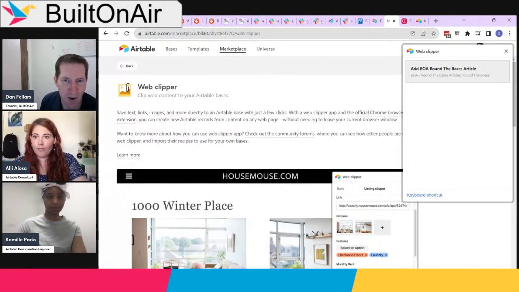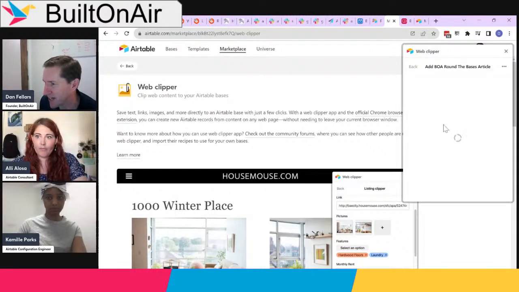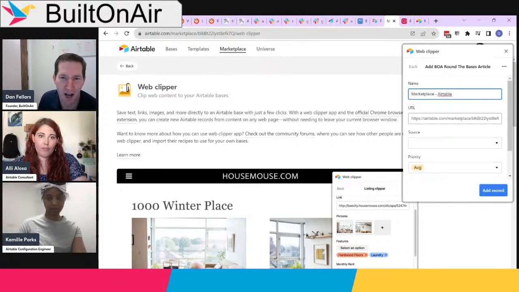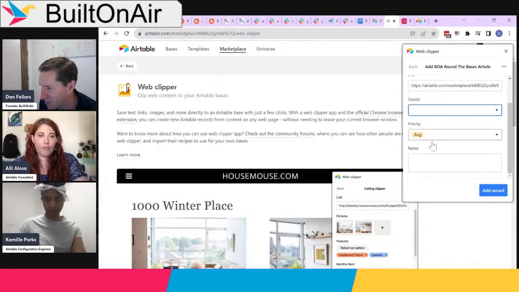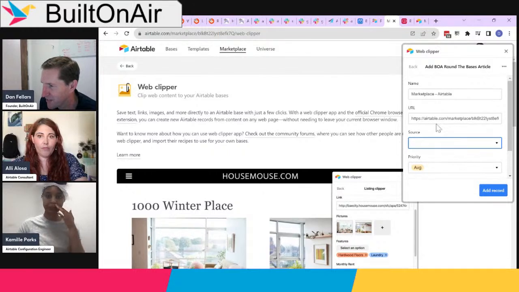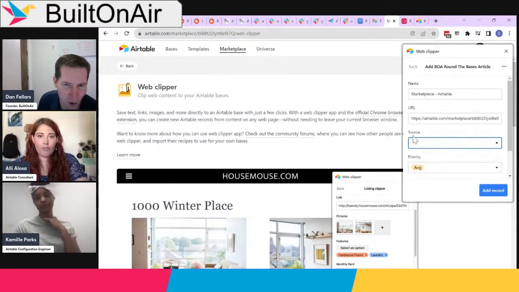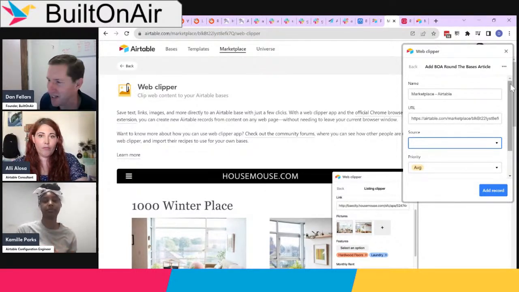And so this is how I use the BuiltOnAir links that we're talking about. So the round the bases, it does some cool stuff. If I'm on any website, it automatically puts the URL into this field. And then it has a drop down of where I'm pulling it from. And then there's more information I can put on it. And then this just automatically creates a new record inside of my table.